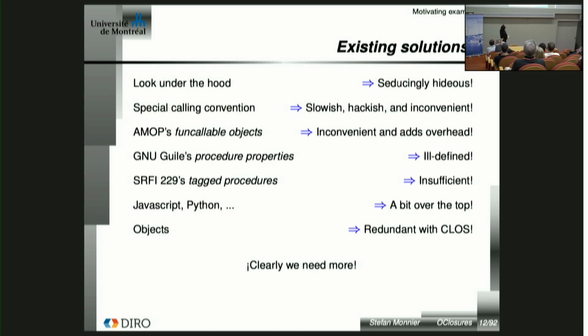So what are the existing solutions? Well, in Emacs advice, since at least Emacs 24, we use the first solution. We just look under the hood. It's nice. You get your hands really dirty, and it works. So why not? But it's not quite satisfactory.